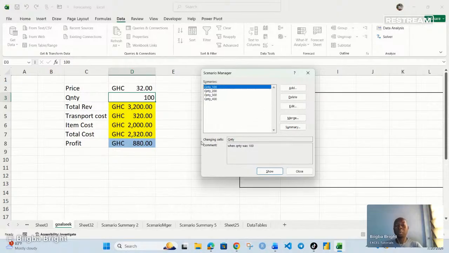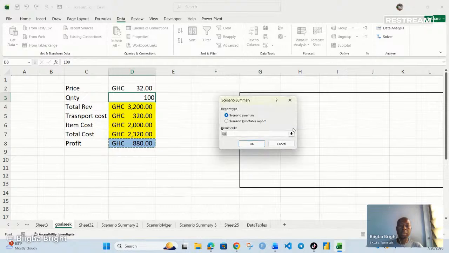But you cannot also report this. So you create what we call the summary, or scenario manager summary. So you come here and click summary. And then for the summary, you need to target a particular cell. And this is why I want you to pay attention. Here we are looking at scenarios of different quantity, and the profit. That's what is going to happen.